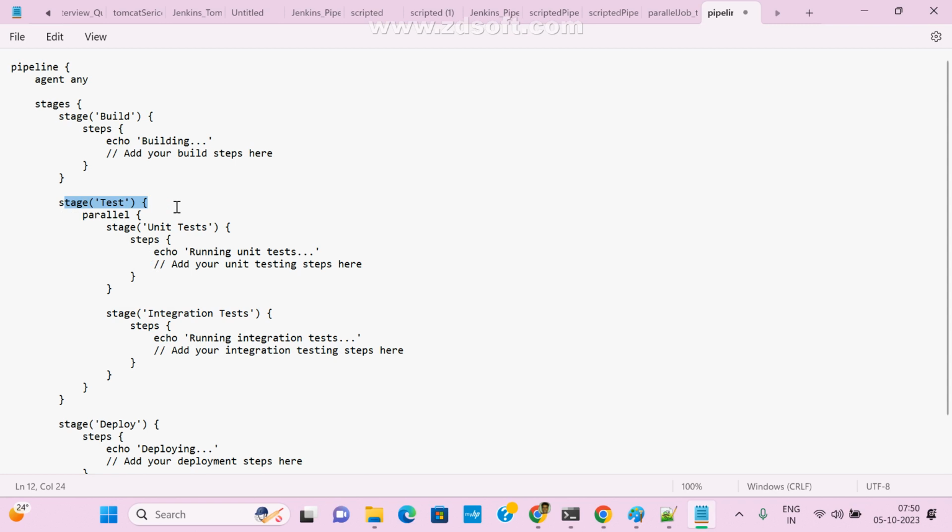If you want to run any stages parallelly, we need to add the parallel tag. So this is the stage name, and we can give any name. For your understanding, I gave unit test and the steps. Whatever you want, we can write here. And there is a stage integration test with steps. Whatever you want, we can write here. That's it, and like this we can add more.